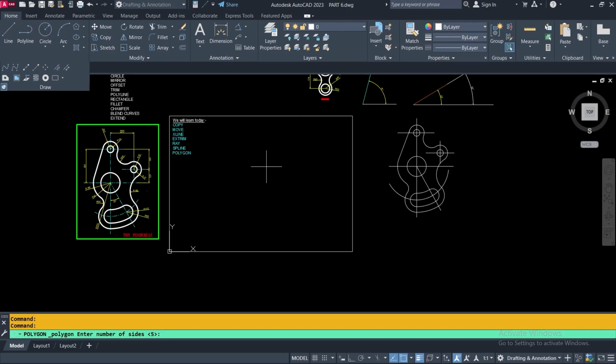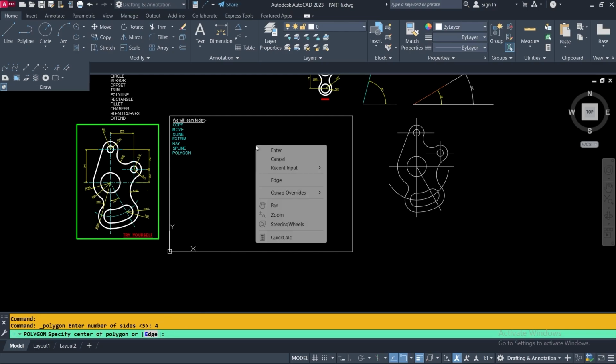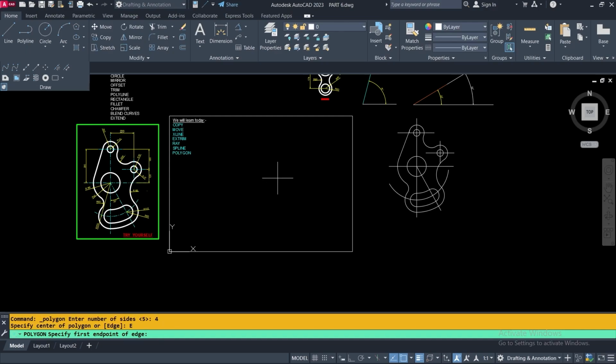Suppose we need to draw a square, so the number of sides is 4. I have typed 4, then press enter. Now we need to specify the center of the polygon or the edge option. I am first taking the edge option, right clicking, and from here taking the edge option, click, taking the first point of the edge, click. Now you see it is not fixed with the movement of the mouse, click, but it is a square without dimension.